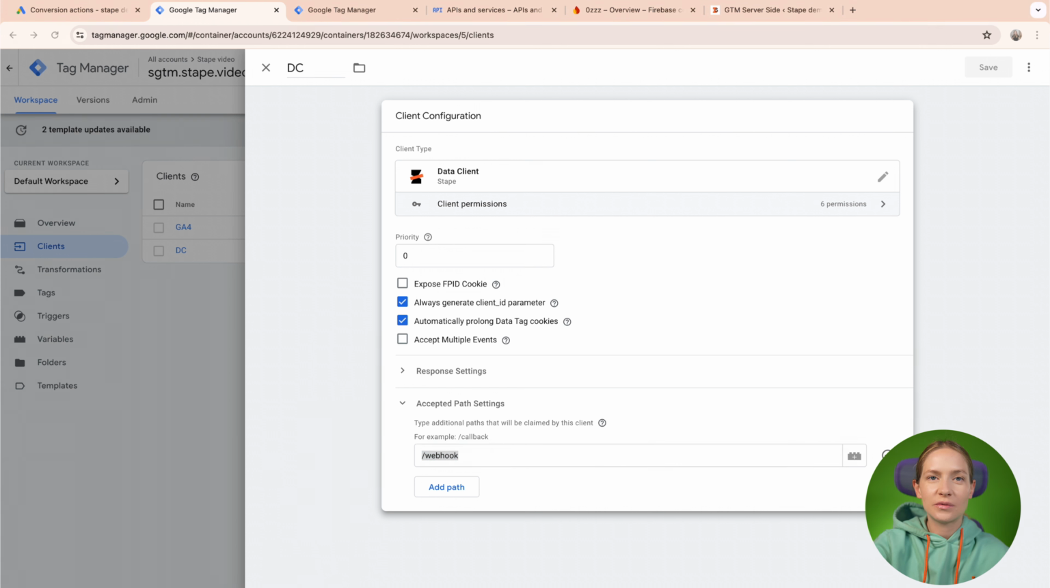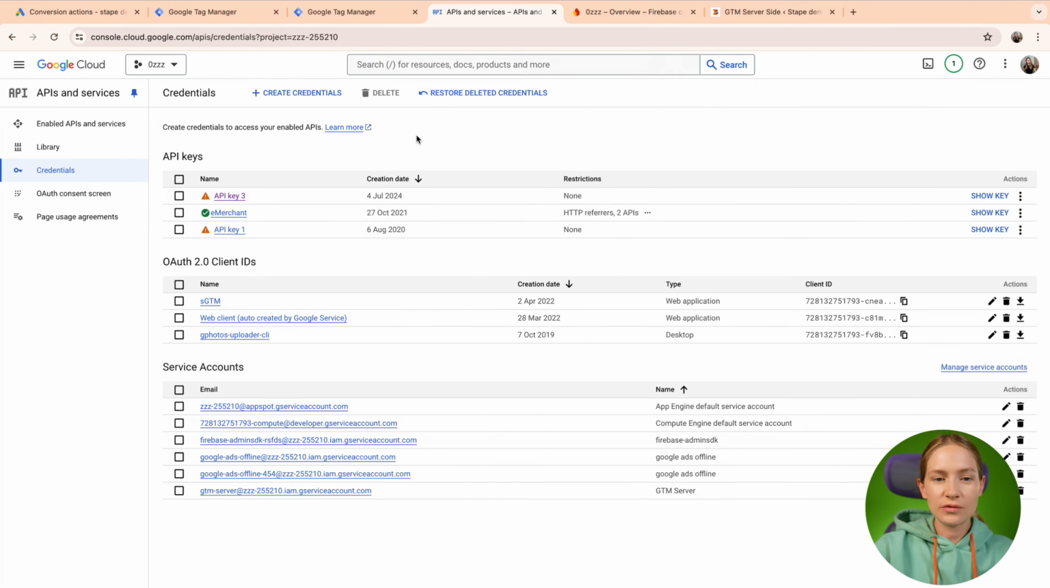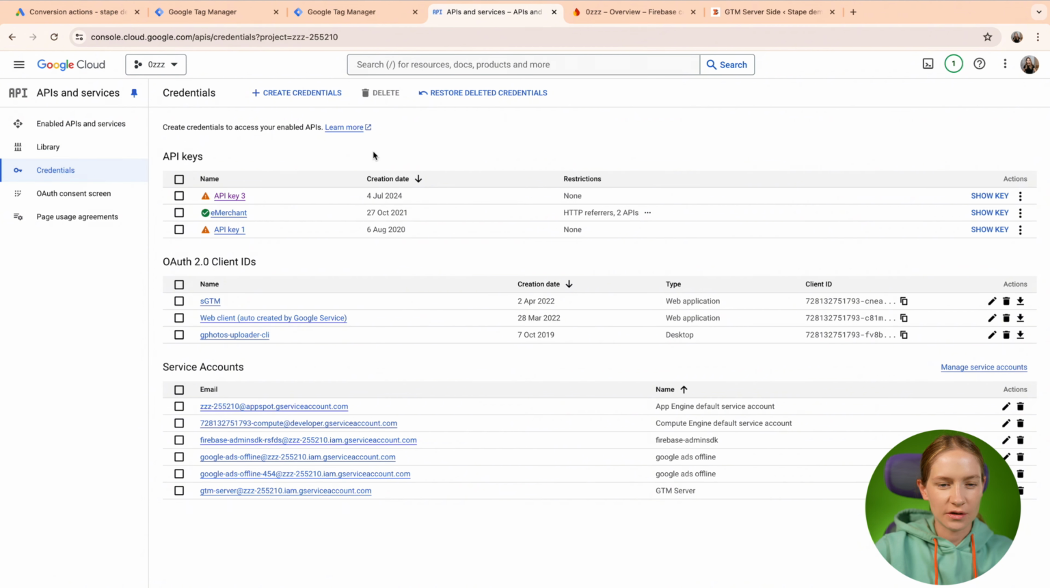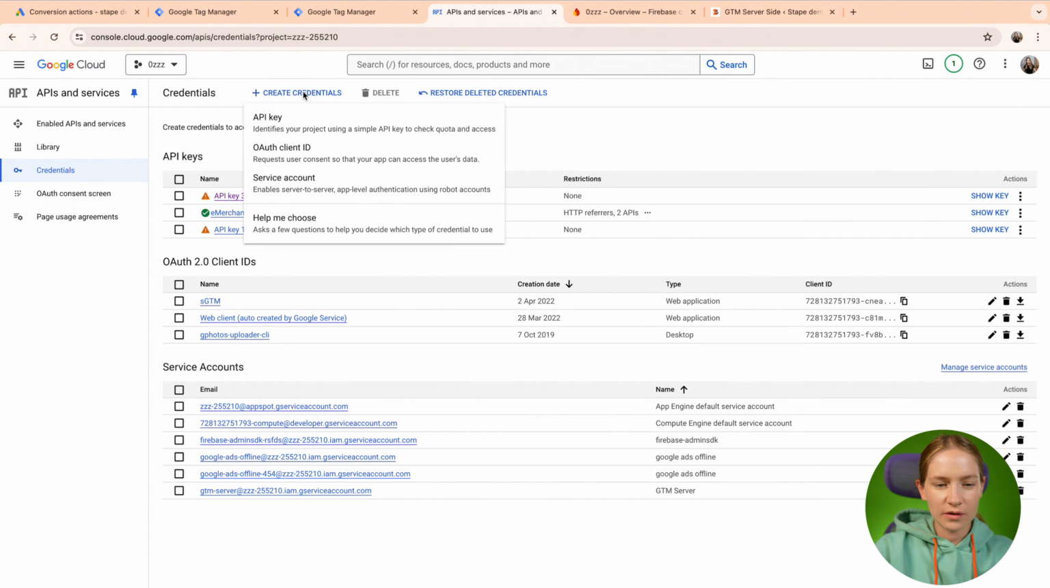Okay, now let's proceed with configuring Google Ads offline conversion tracking. To do so, go to your GCP account, select APIs and services, and then click credentials. Now we need to create new credentials, and select service account.